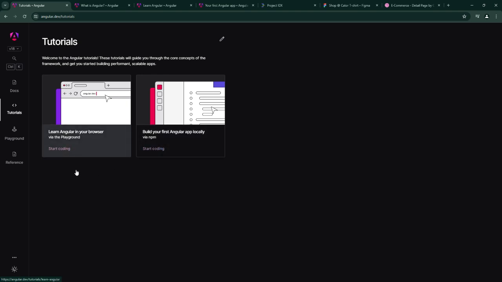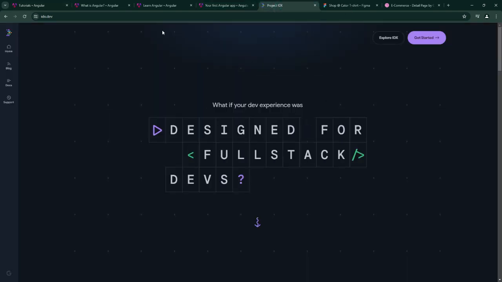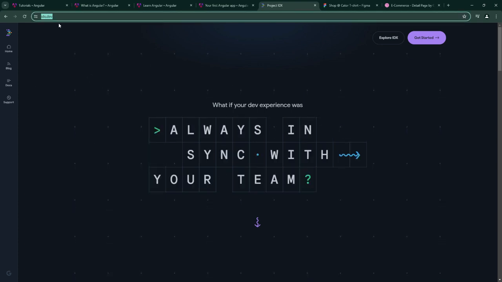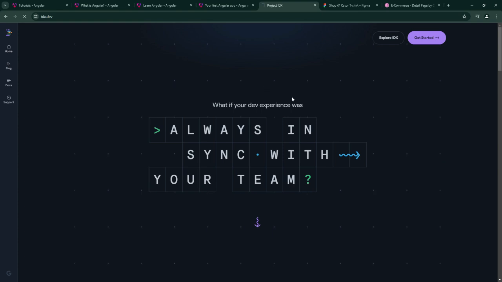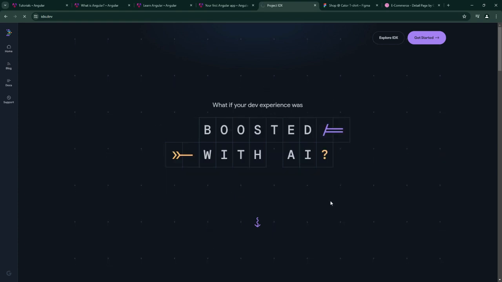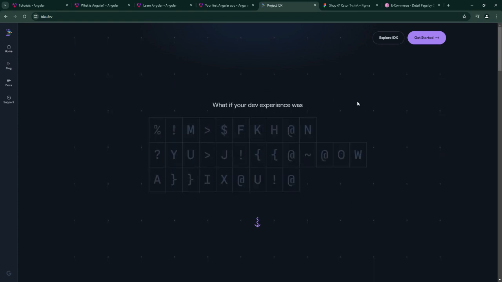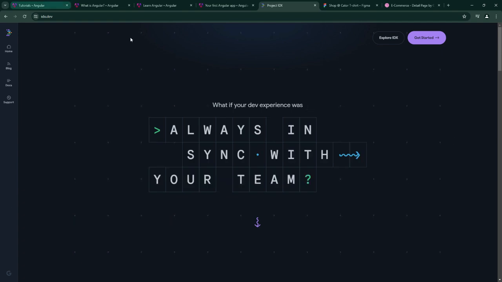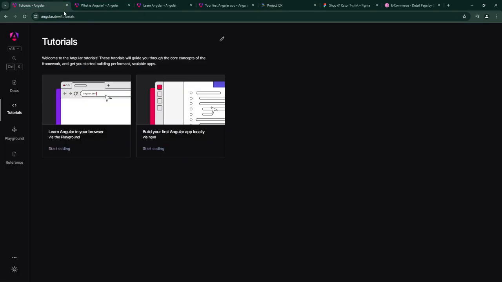Before we go to learning Angular in your browser, I want to tell you about another IDE that was launched by Google, and it operates entirely online on a website. It's called idx.dev. This is like your VS Code, but it allows you to code online and test your stuff straight from the web browser. I won't be using it in this case, but I just thought it would be cool to let you know.